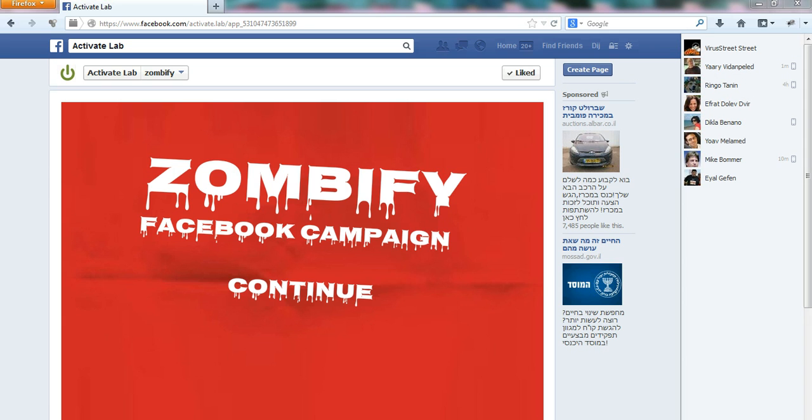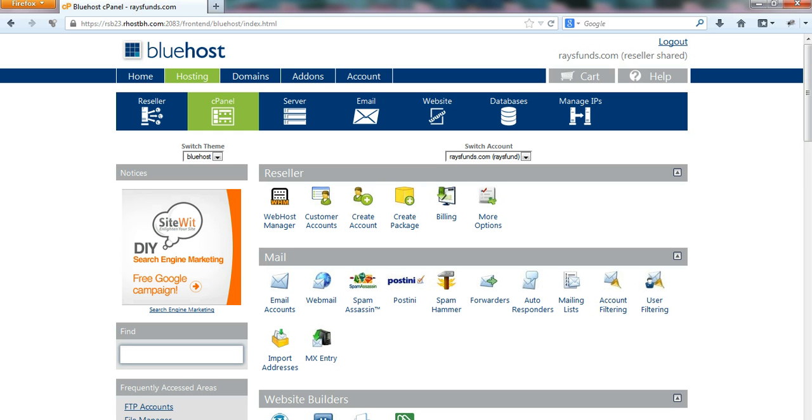In this document, I will explain all the steps needed in order to install your new application. Because this is a Facebook tab application, you will need a PHP and an SSL-enabled hosting service. I recommend using Bluehost, which is the hosting service that I use for my commercial Facebook campaigns.